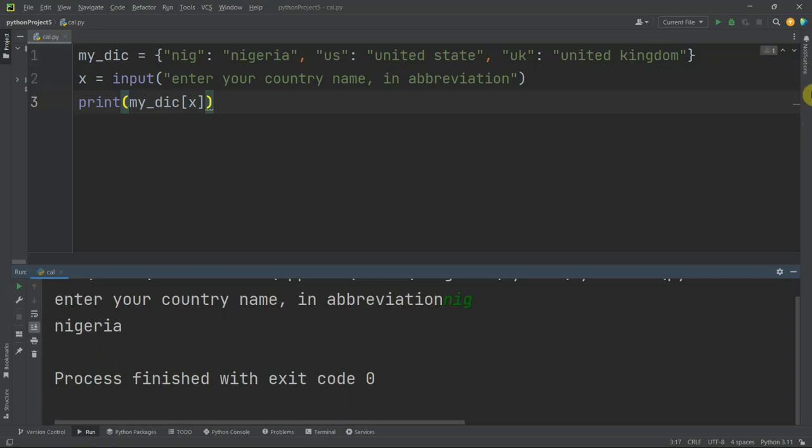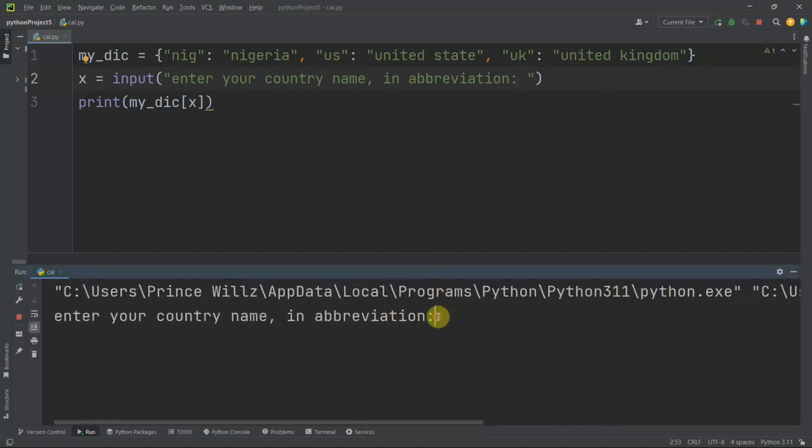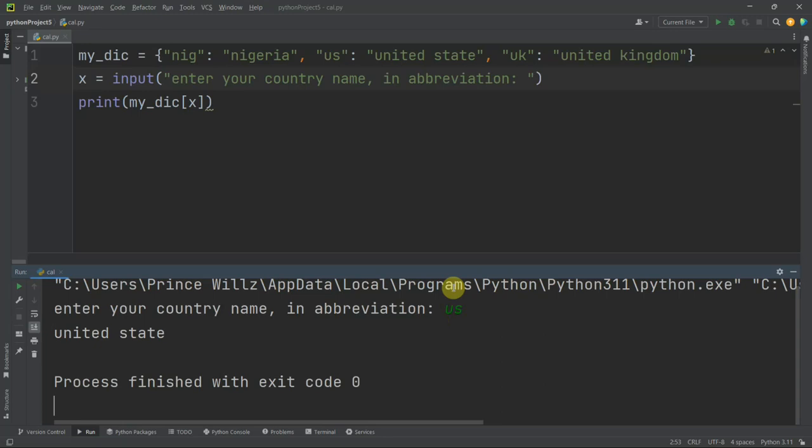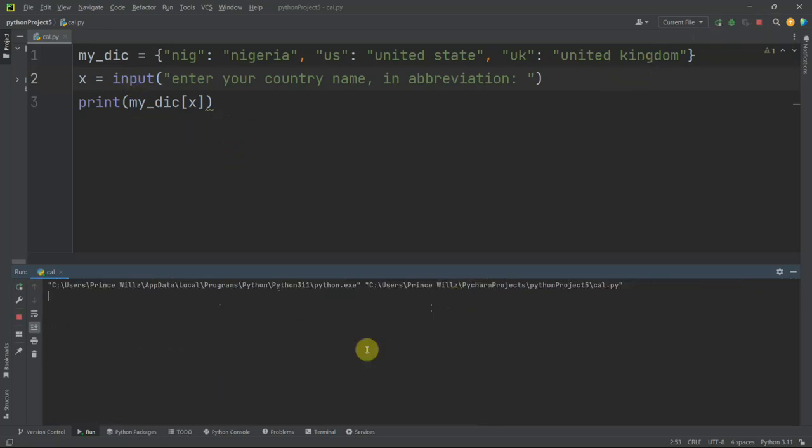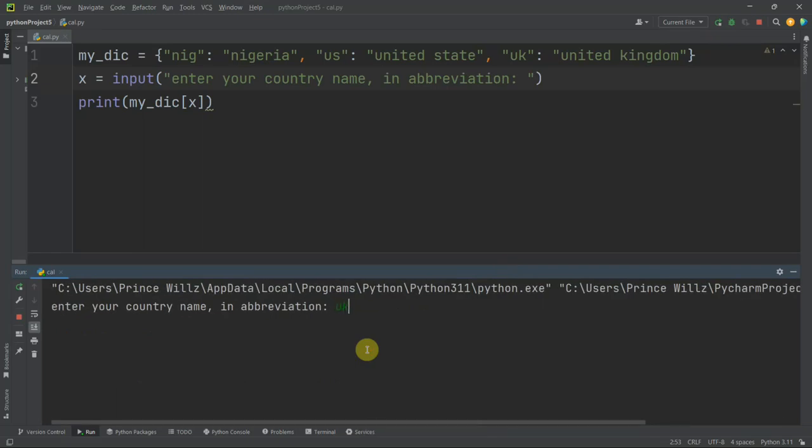If I run this again, as you can see here, there's no space. It joins together because I didn't give a space here. I have to give a space here, and I may include the colon. If I run this once more, you can now see the colon is here and the space has been given. I can type in US, and if I enter, it says United States. I can also do it again and enter UK and hit enter. It says United Kingdom. This is how you can access your country name by just using the abbreviation.